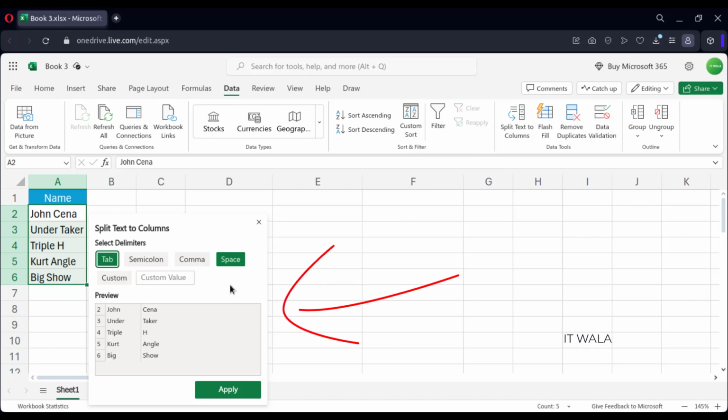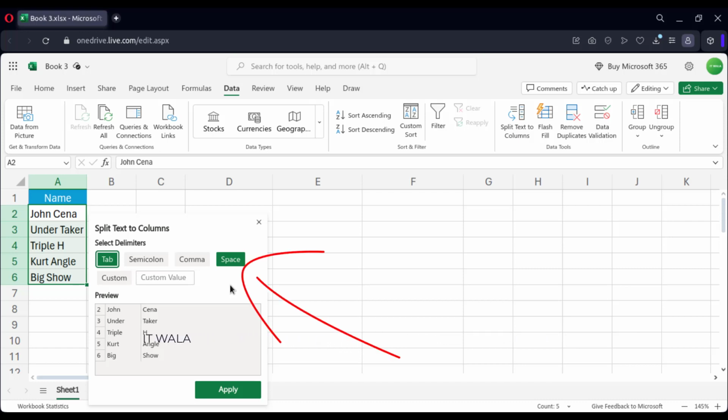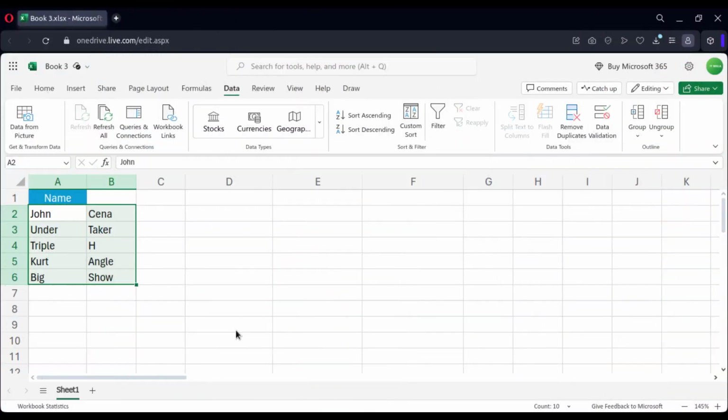Such a window will appear. Here, you can select the criteria for splitting the words. Since we want to split the words on the basis of a space, we will select this space option. In the preview itself you can see that the words have been split. Click Apply. Magic. Now the names have been split between two separate columns on the basis of names and surnames.